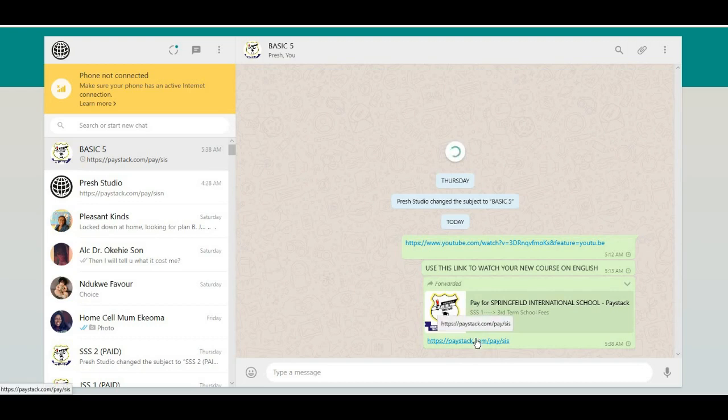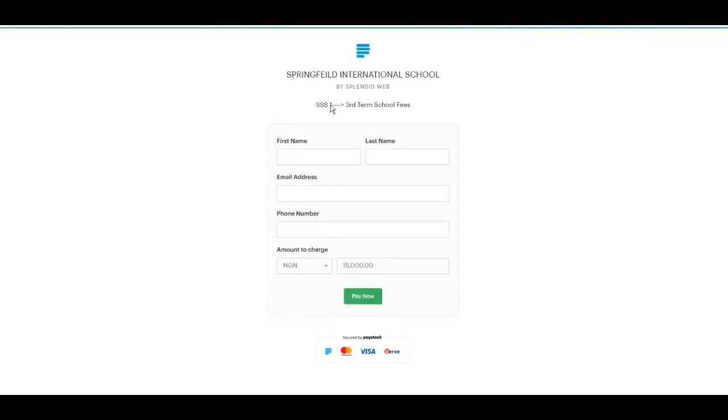So once they click on this link to make payments online, it takes them to here. Say Springfield International School SS1 third term school fees. So let's assume their school fees is 15,000. At this point, they can't click on the amount. It's made in such a way that the person is expected to pay 15,000.